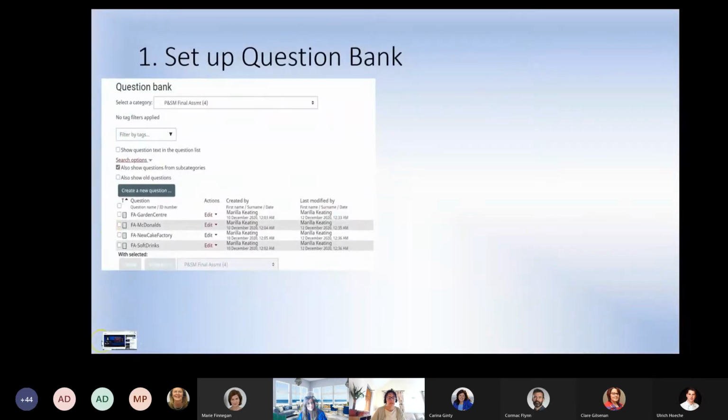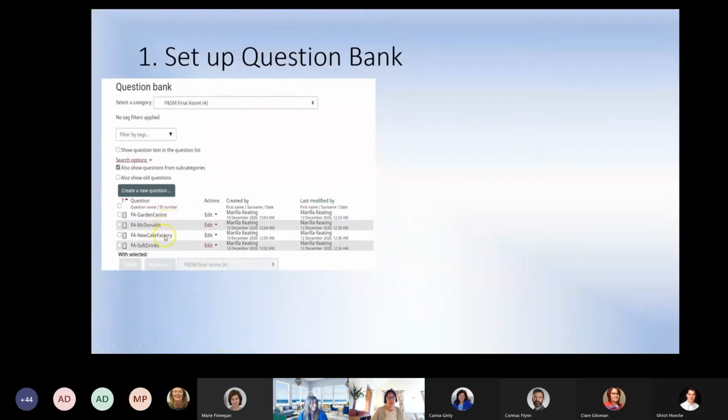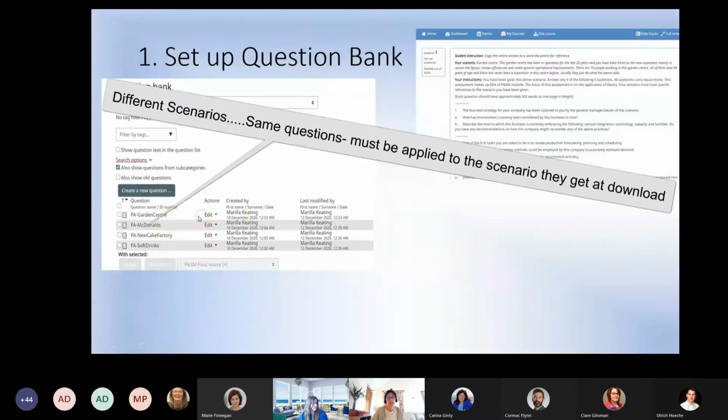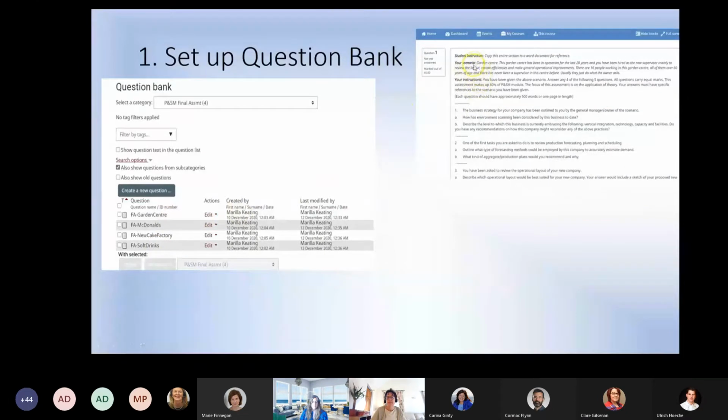I set up a question bank in Moodle. In this question bank, I had 4 questions: a question about the garden centre, McDonald's, a cake factory, and a soft drink. If you click on one of them, say the garden centre, this is what comes up. So this is the question, which has the scenario of the garden centre here.